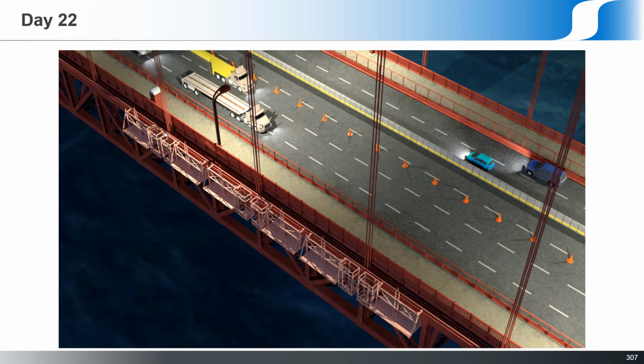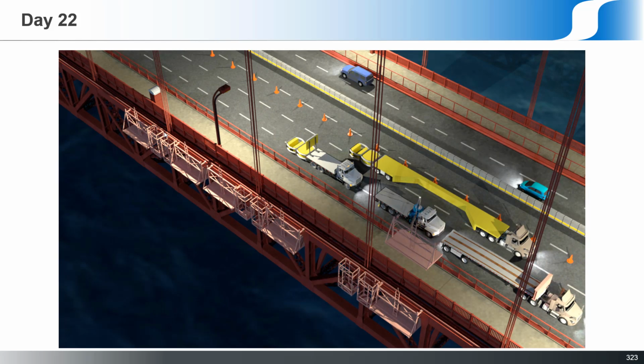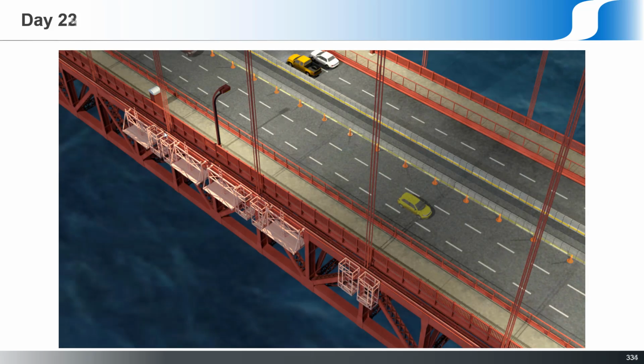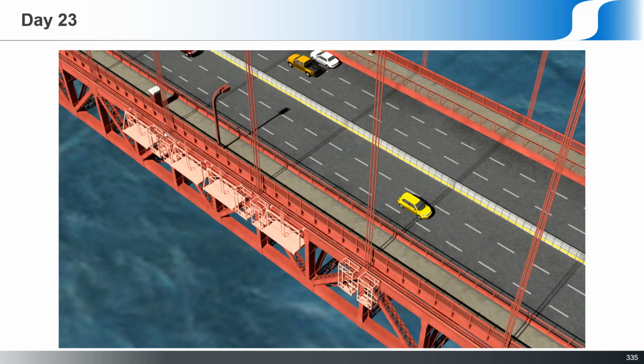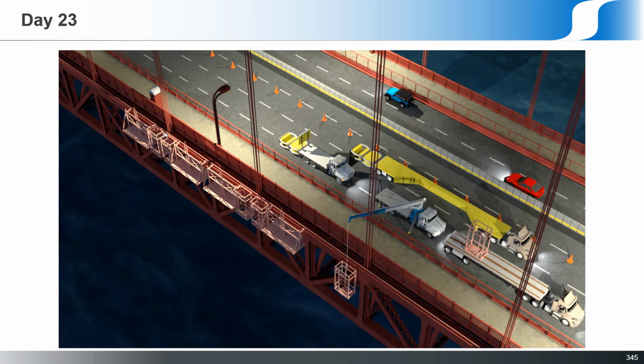And then on day 22, we begin the process of removing these platforms, taking them out in sequence with breaks for daytime traffic, and come back and process this sequence at night.